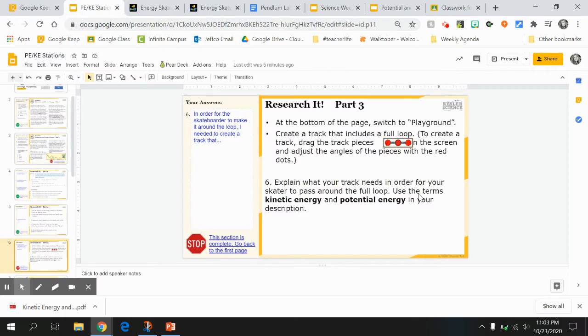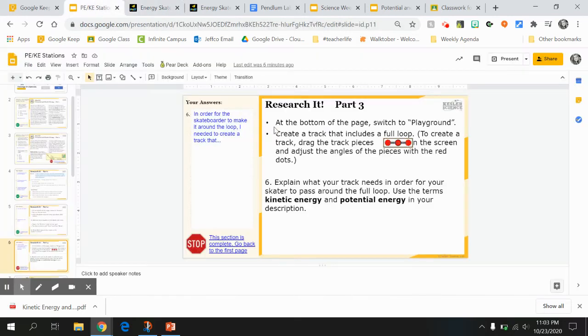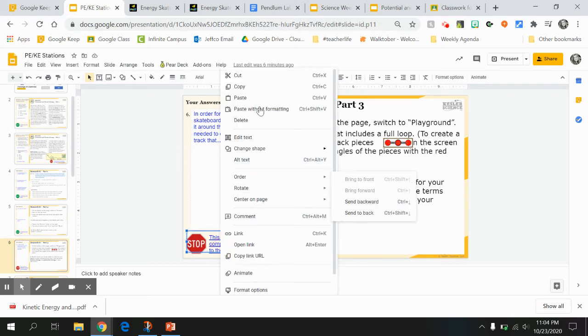Okay. And then to explain what they need in order to pass around the full loop, I challenge you to use the terms kinetic energy and potential energy in your description. Because once the skater starts up high, they're going to have potential energy, which will transform into kinetic energy when that skater starts moving. Okay? So once you've finished each of those parts, then you're done with that station now.